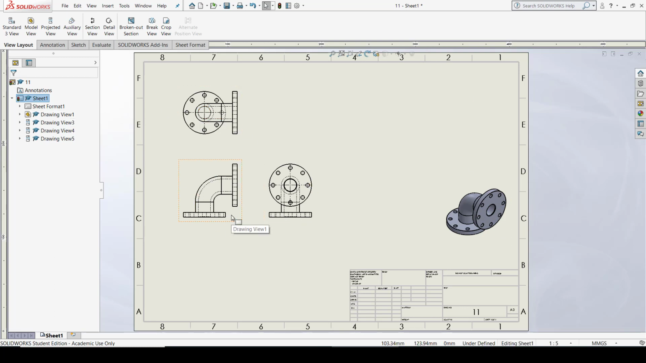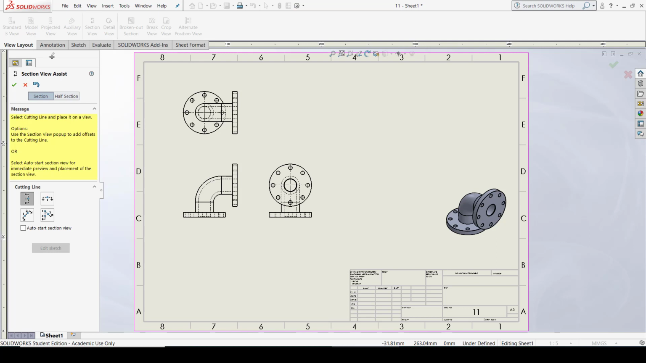Now I want to define the section view of this pipe. For that I have to select the section view in the view layout. You can see a section view option here. Then I select whether I want to cut the pipe in half in the vertical direction, the horizontal direction, an auxiliary view, or an aligned direction. So I select that I want to cut this pipe bend in the horizontal direction.